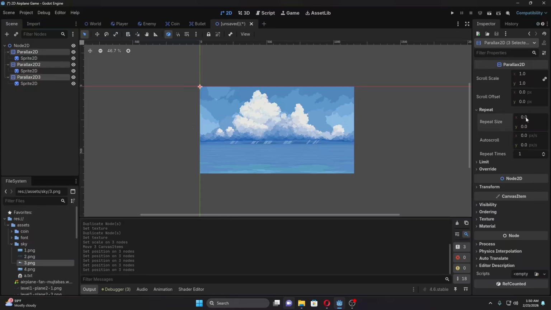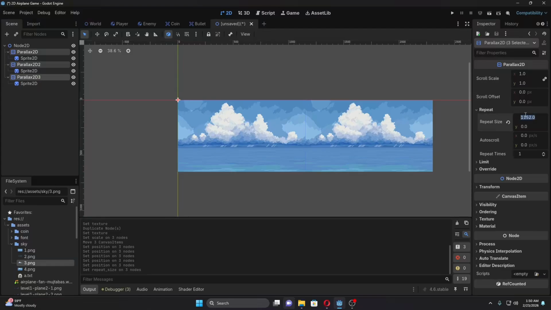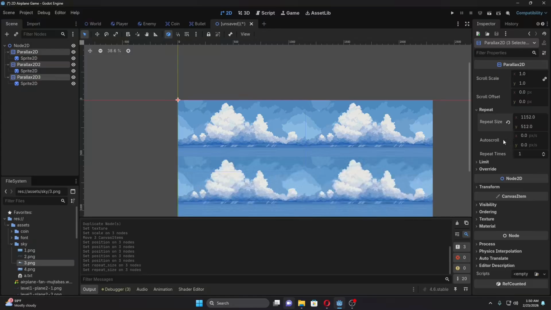So in our case, it was 576, which is the original size of the texture, times 2. So it was after 1152 pixels that the texture will start repeating horizontally. We can do the same vertically, but in our game there is no vertical repetition since the camera is only allowed to move left and right. But if your game has such feature, then you can use this one as well, like this.